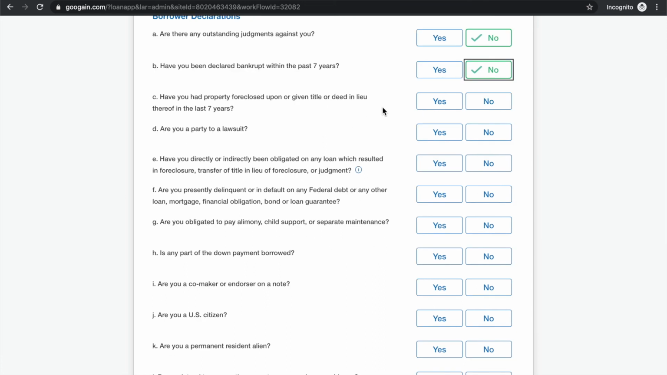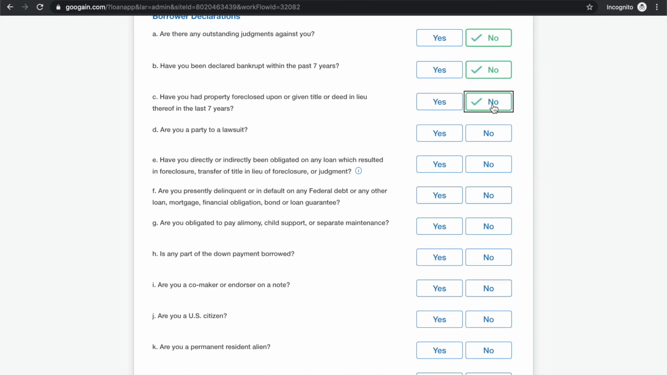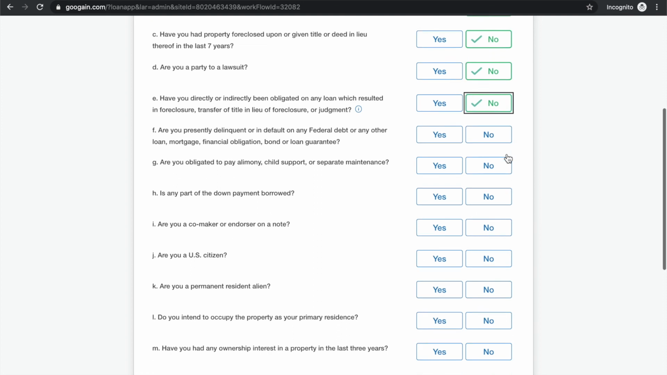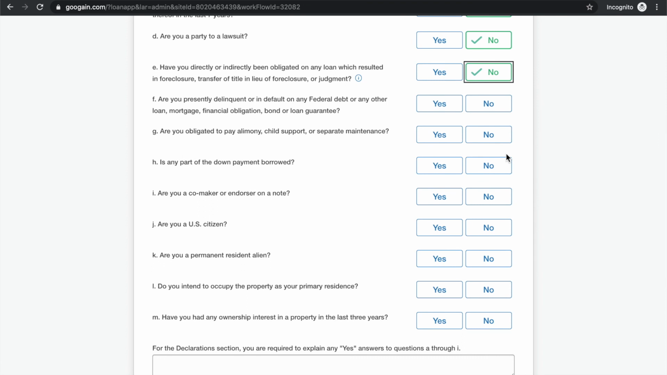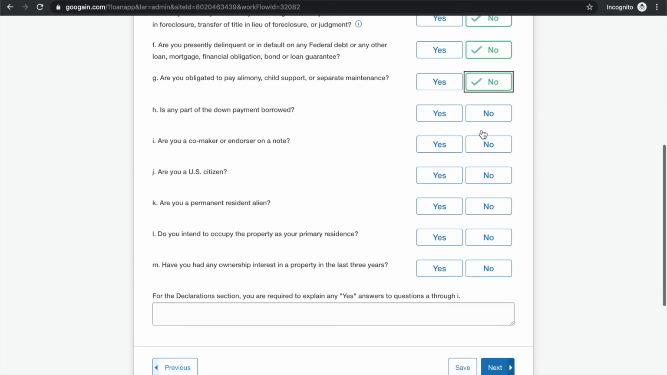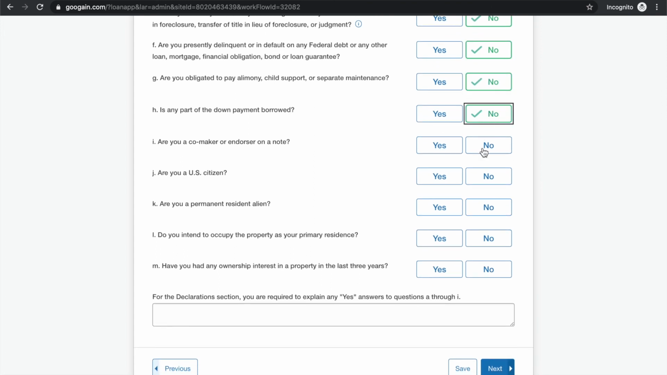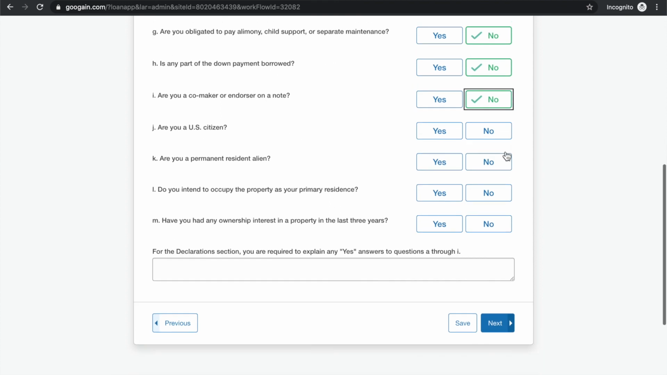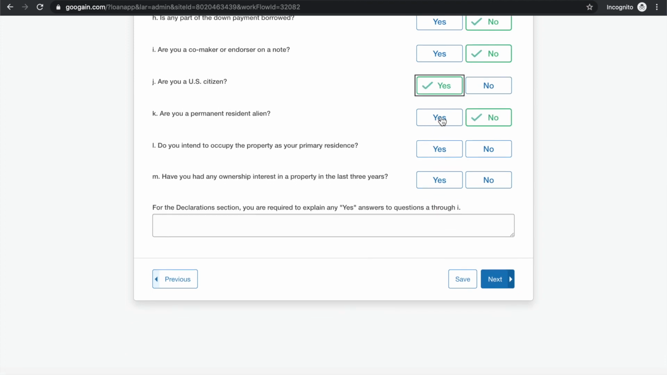Have you had property foreclosed upon or given title or deed in lieu thereof in the past 7 years? No. Are you a party to a lawsuit? No. We're good citizens. Have you directly or indirectly been obligated on any loan which resulted in foreclosure, transfer of title in lieu of foreclosure or judgment? No. Are you presently delinquent or in default? No. Are you obligated to pay alimony, child support? No. Is any part of the down payment borrowed? No. It has to be your own savings. Are you a co-borrower or endorser on the note? No. Are you a U.S. citizen? Yes. And then this one is automatically no.